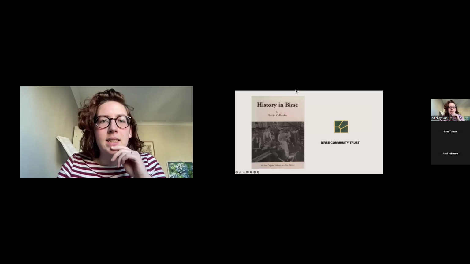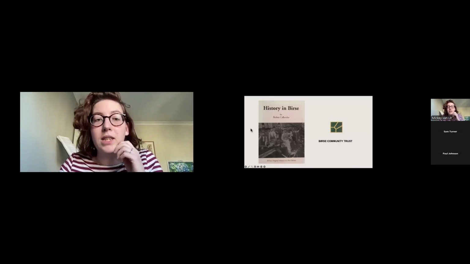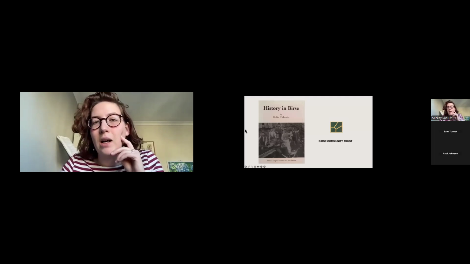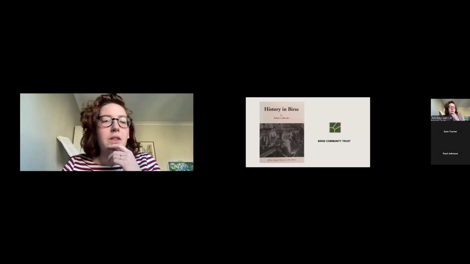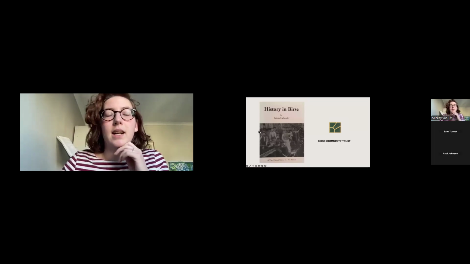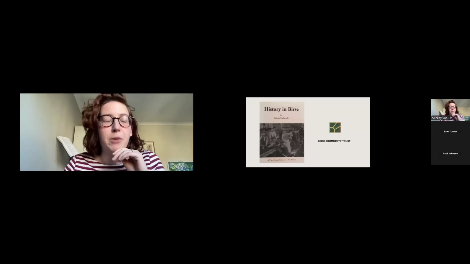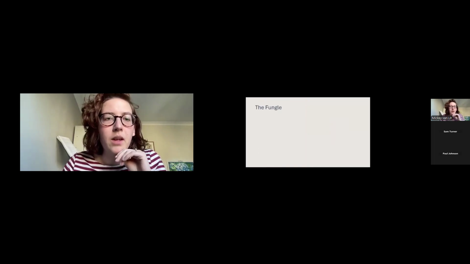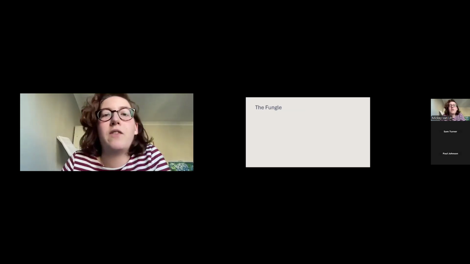And the second resource is the Birse Community Trust, which was founded by Robin Callender, and they are very actively publishing reports on cultural and natural heritage. They do the maintenance for some areas as well. They've both been a great resource. And I will specifically talk about the fungal, and I'm going to take you on a walk along the fungal.